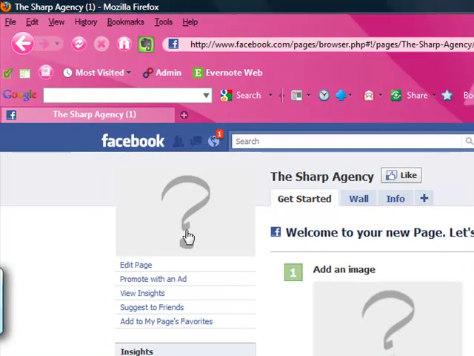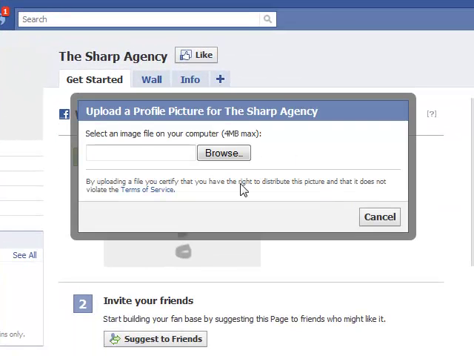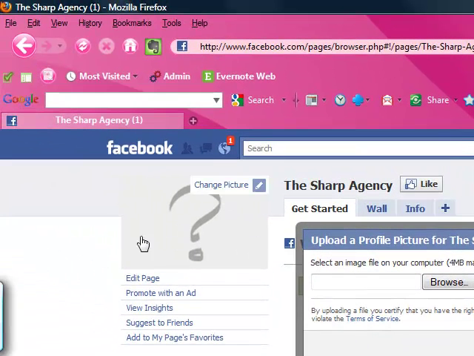Okay, now it's great here. It has this little Get Started tab, and Get Started will walk you through the very basics of what you need to do. And no one can see the Get Started tab except for the administrator, and it will disappear once you have a few fans. So you'll only see it here at the very beginning. But you're going to want to add an image. Really easy. Just click on Upload an Image and just browse on your computer. And once you browse here, it will put your image here.